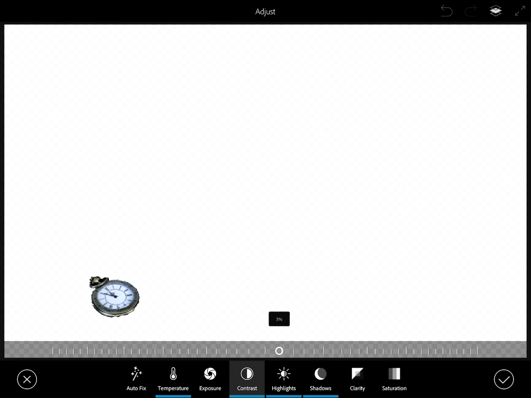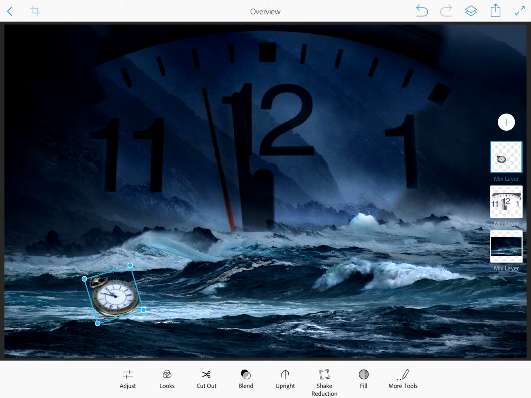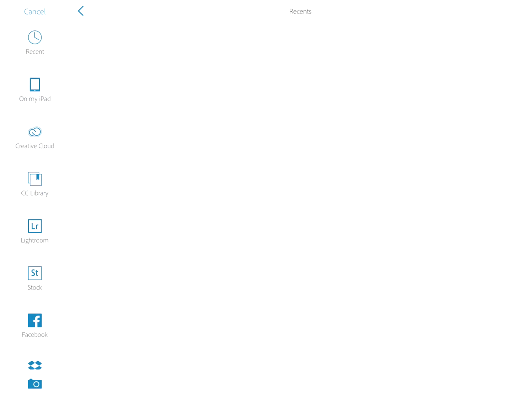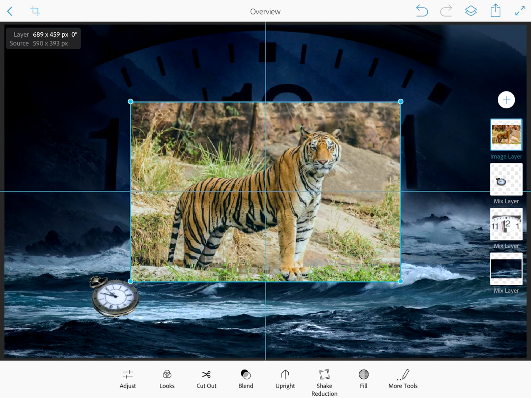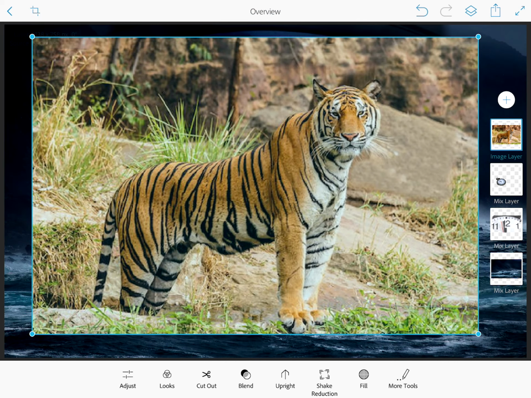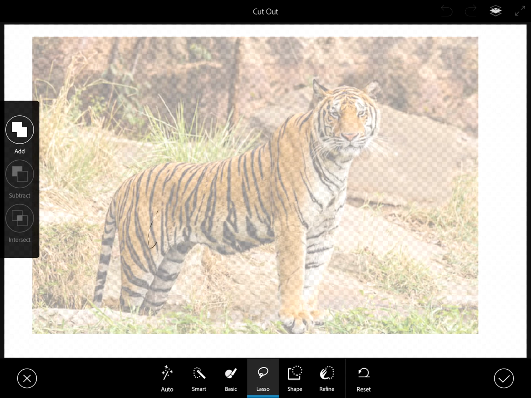Let's boost the contrast just a little bit. Maybe take some of that saturation out a little to make it kind of dull like the rest of the scene, and that starts to blend it a little bit better. Now let's put the tiger on it. So I'm going to grab the tiger and start cutting it out. So we'll go to cut out.